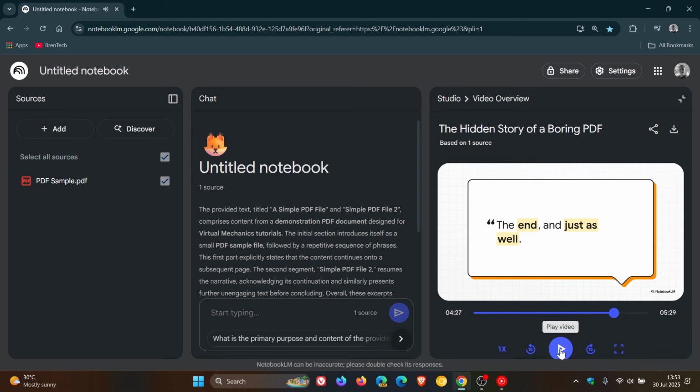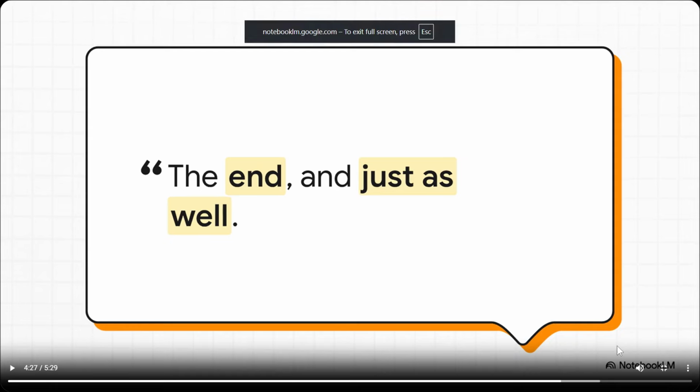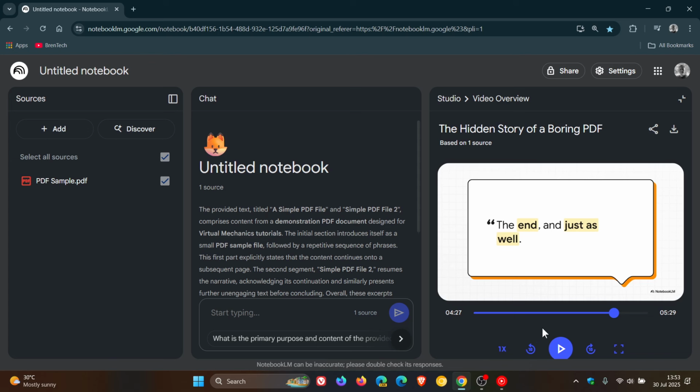So you get the general idea, and obviously you can make that full screen. You can go back 10 seconds, rewind, skip forward, and you can change the playback speed and so on. So a good couple of options. And these video overviews, according to Google, are now available only in English, with more languages expected soon.